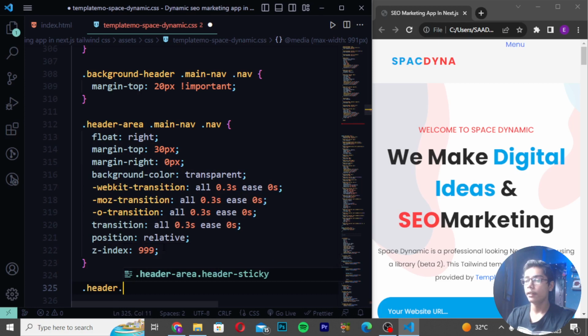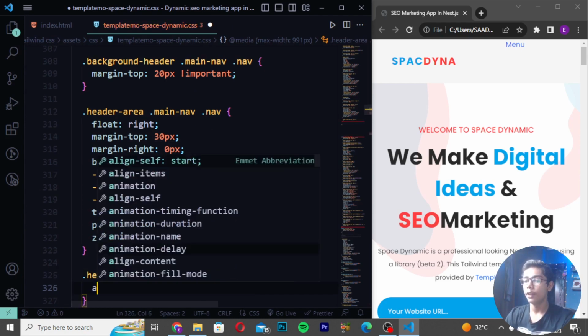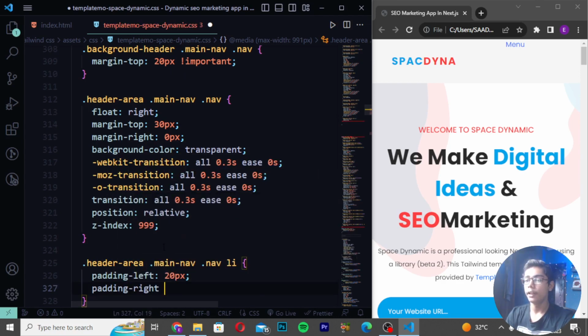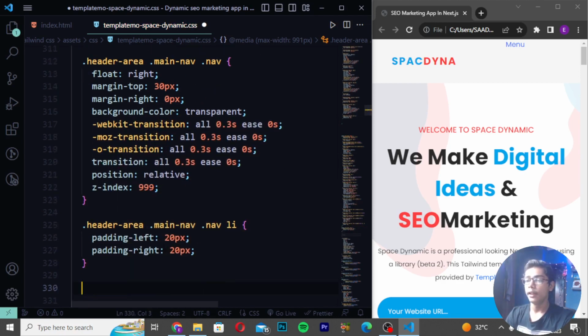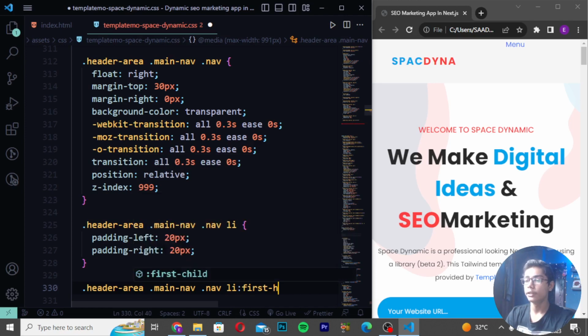Then create here header area, then write main nav like this, and write dot nav and write li. Then here I will now be writing padding nav. So here you have to write padding nav 20 pixel, and I will be writing the padding type as 20 pixel. Then create header area, and I will be writing dot main nav and write dot nav and li, and I will be writing first child.